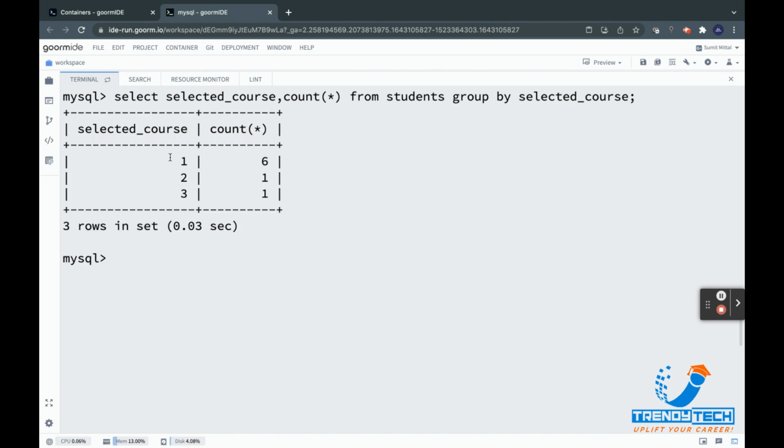That means for course ID 1, 6 people have enrolled. For course ID 2, 1 person has enrolled. For course ID 3, 1 person has enrolled. Course ID 1 is for big data and 6 people have enrolled for that.